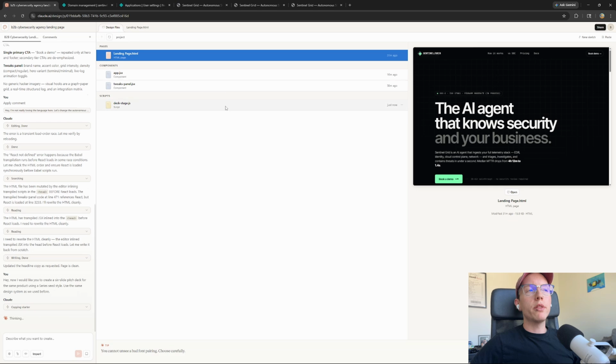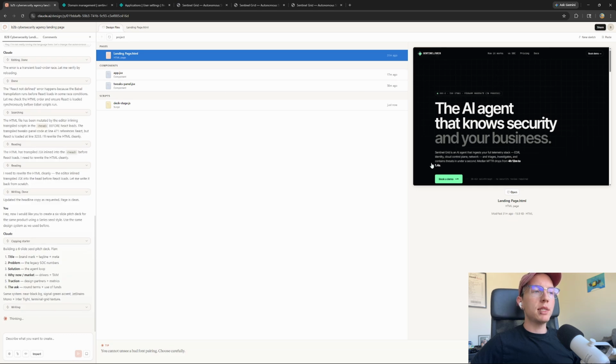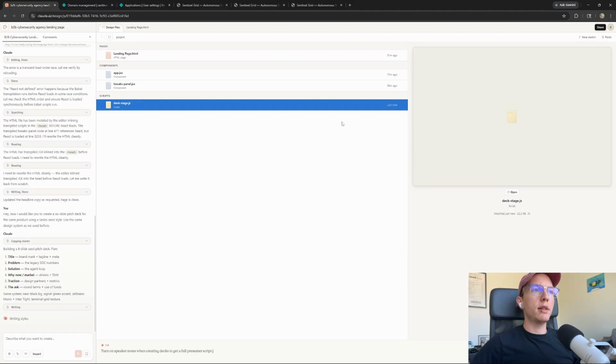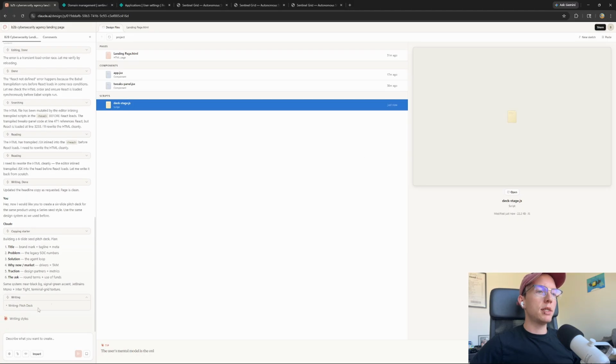It's actually going through here, and it's going to go through our landing page and see what kind of design elements we've used before, and it's going to use that for the context. And you see here it's already planning out title, problem, solution, why now, market, traction, and the ask. Same system, near black, JetBrains Mono, Inter Tight, terminal grid, and it's going to go through and actually do it. As you see here, it's creating the deckstage.js. It's now writing the pitch deck for us.